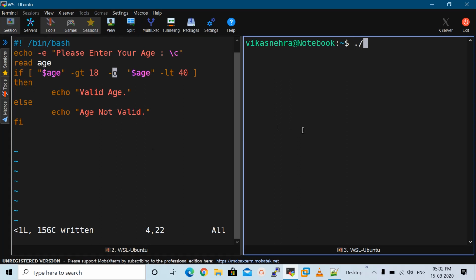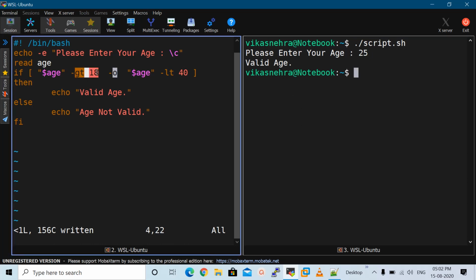Now we will save the script and we will try to execute it. So please have a look at the right hand side of the terminal where I am going to execute this script. So it is asking me to mention the age. So let me mention the age as 25 and press enter. So it is showing the valid age. Because it is greater than 18, it means our first condition is valid.